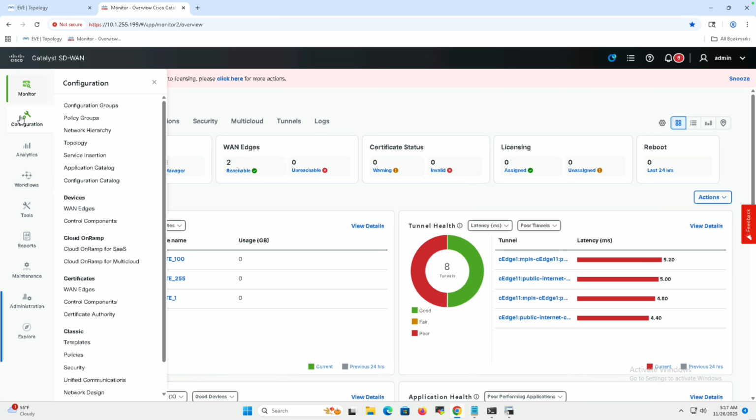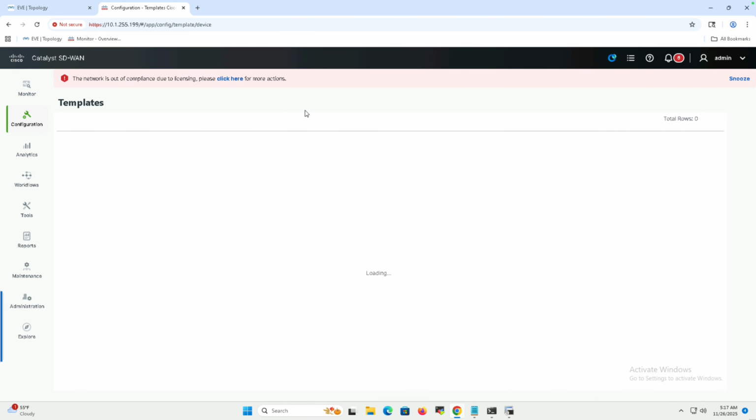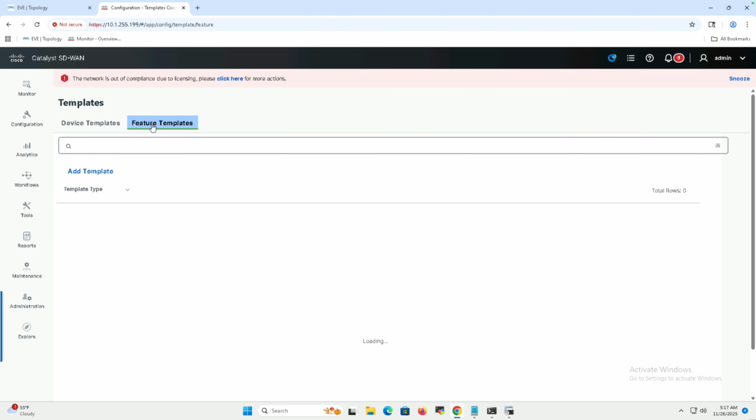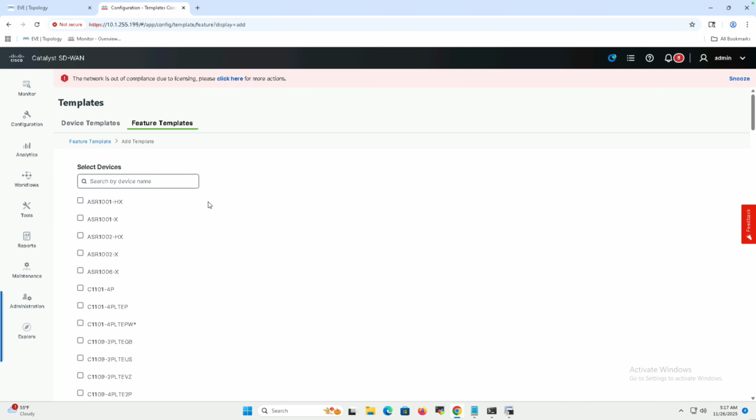I'm going to take a look at the configuration here. So we're going to go to menu, configuration, down to classic. We're going to go to templates. From templates, we're going to navigate to feature templates. And I need to create a new one. So I'm going to add a new feature template. That new feature template is going to be for a C8000V.